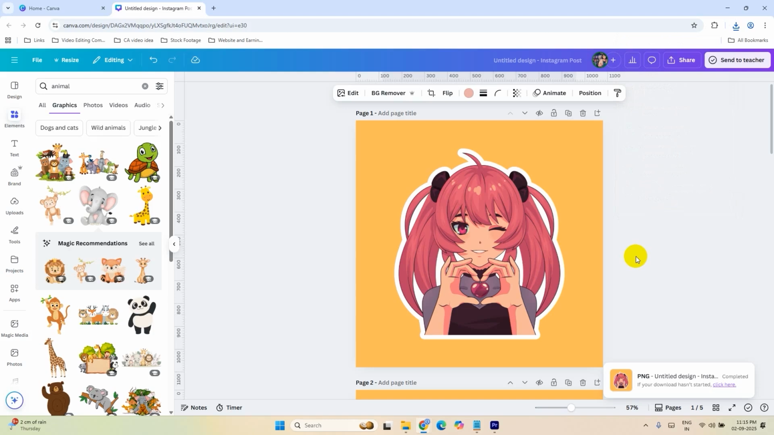Now let's move to my mobile, where I will tell you how you can use these stickers on WhatsApp, and also after that I will tell you how you can earn money from these stickers.